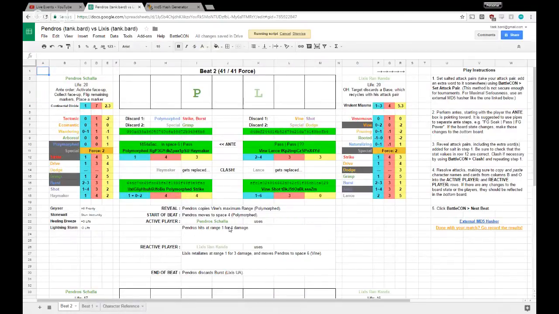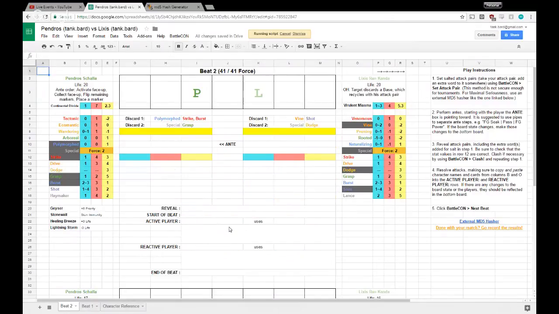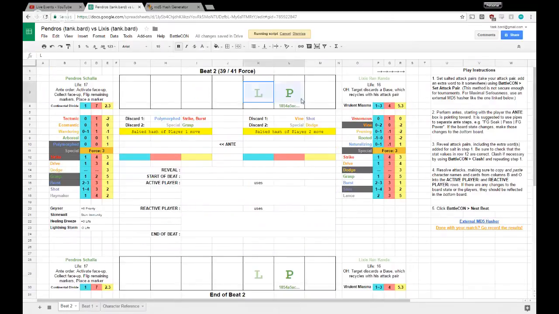The sheet will be cleared to its original state, the bottom board state will be copied up to the top, as you can see here, and your new discards will be shaded out. Then you just continue. Oh, right, and the force gauges, if you're playing with those, are updated appropriately. Then you just continue until someone is dead or wins or whatever.